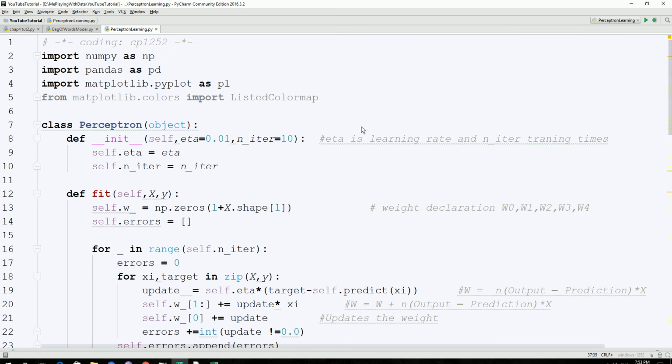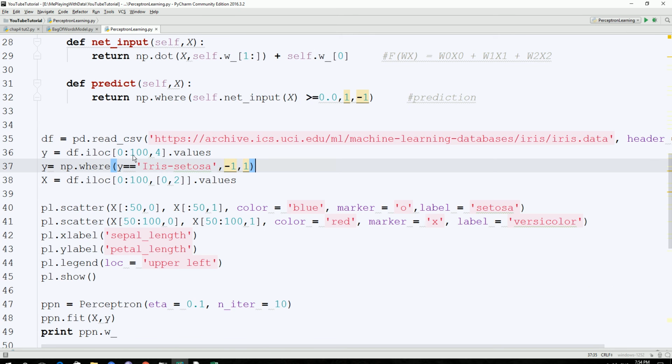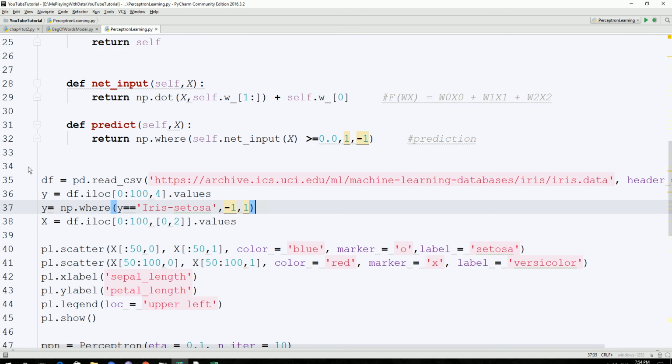Hello guys, welcome to the continuation of this Python machine learning tutorial. We'll wrap up this Perceptron machine learning algorithm in this tutorial. Till last tutorial, we wrote the class for the Perceptron algorithm for classification, and then we extracted the data from the internet.